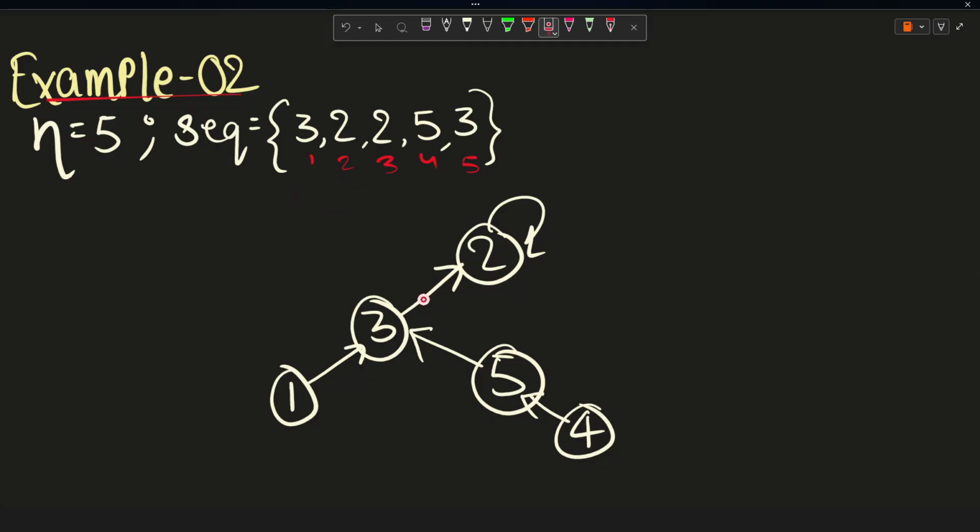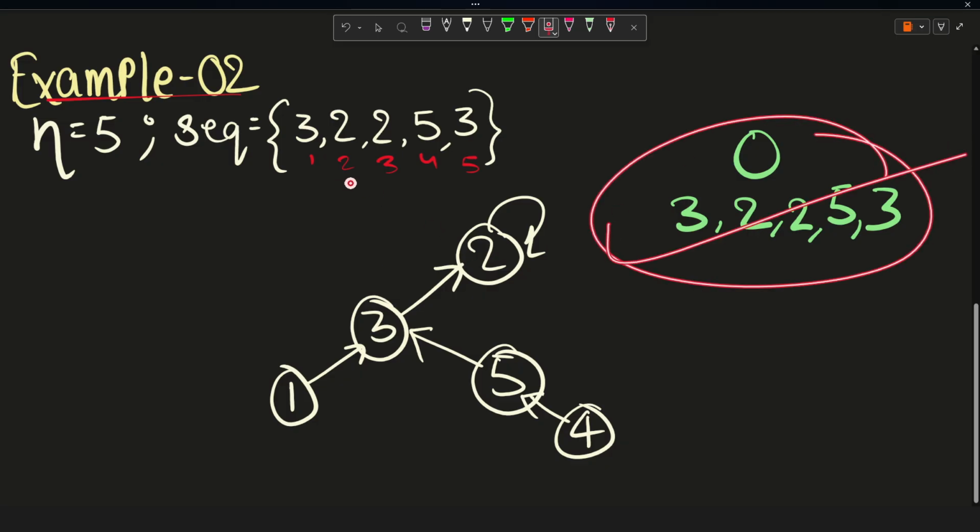And since there are no cycles present in this graph and everything is connected already and just one root node is present, that's why I can say the total number of minimum changes that we have to do is simply 0. So that's why we'll print 0. Whatever is given in the input we will just print it simply, because we have done no changes in that array. So 3 space 2 space 2 space 5 and space 3. So this will be our answer for this second example.